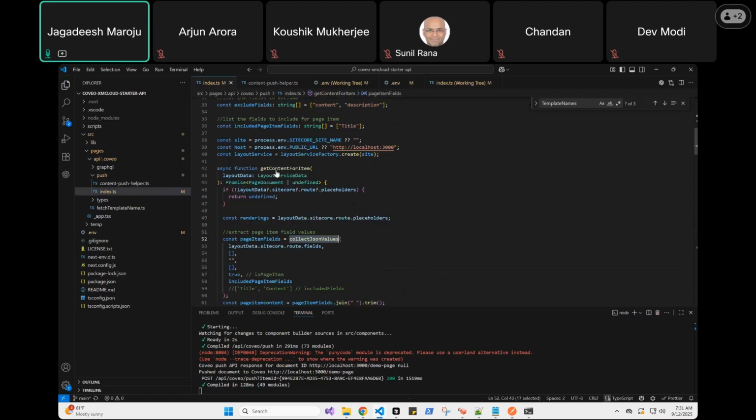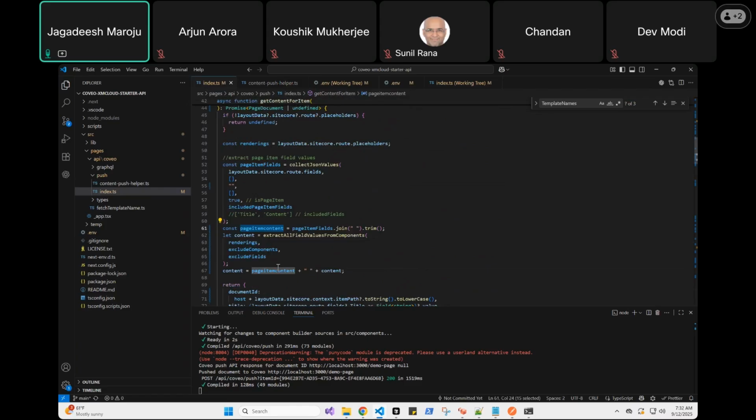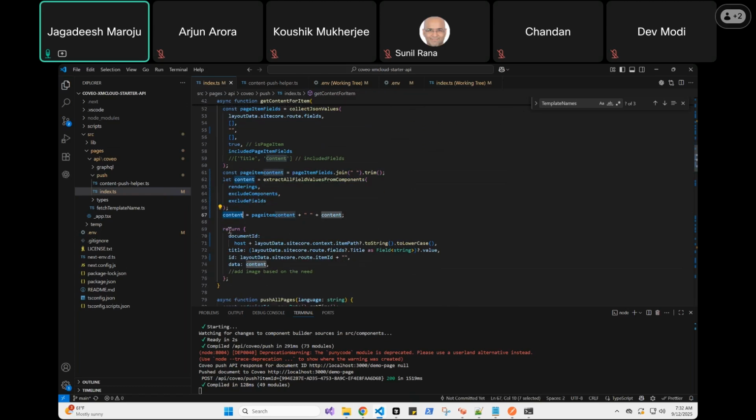And once we get all the data, what I'm doing is getting into a page item content, which is nothing but the content from your page item fields. And then this content is nothing but all your rendering content. So finally, I'm getting that added to my string called content. And then I'm preparing a body for my Coveo push API.